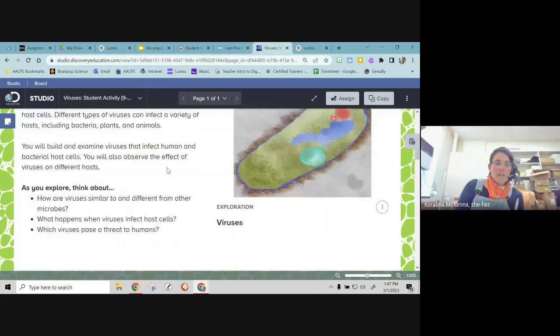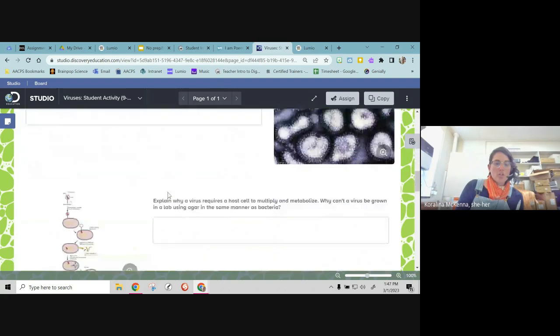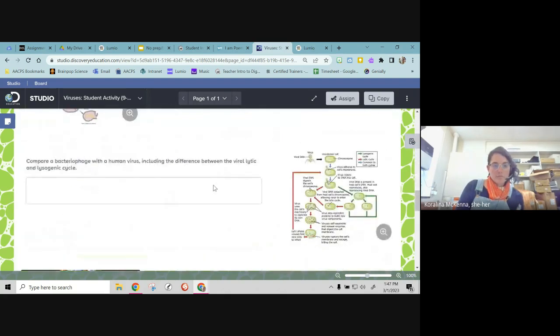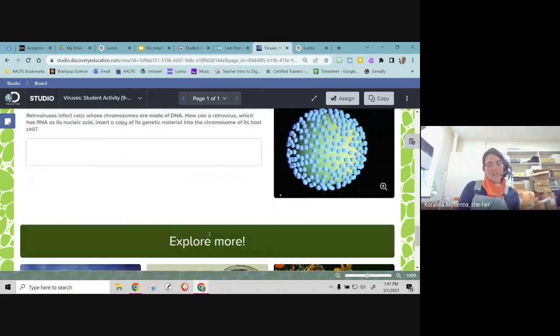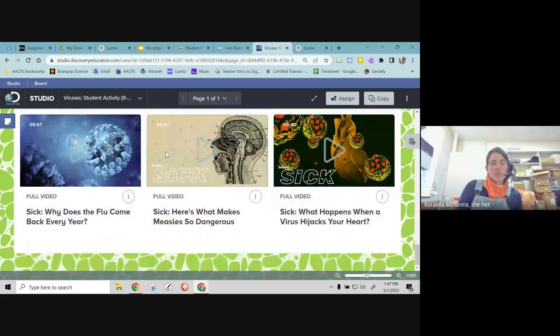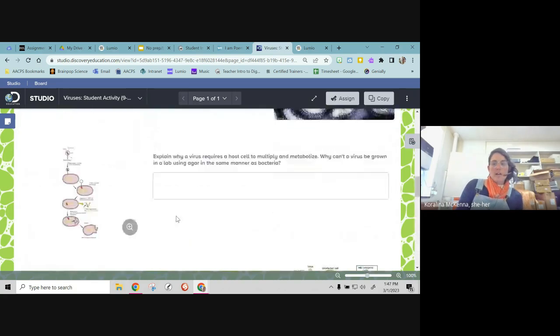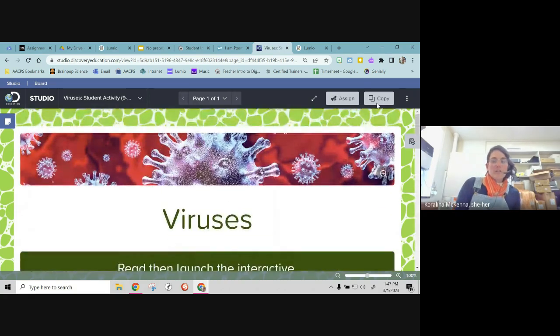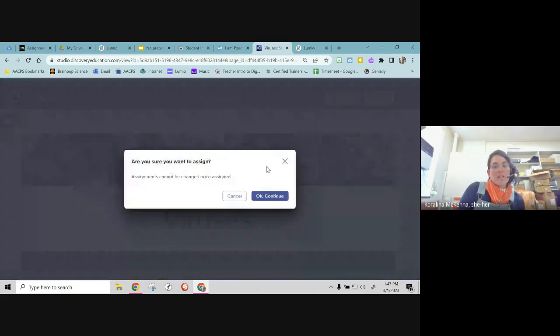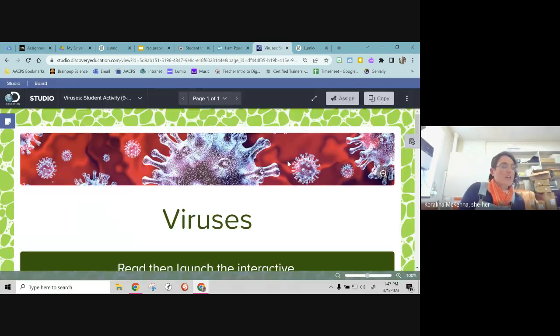Read, then launch the interactive. Show what you know. You keep scrolling down and it gives you some things. Obviously, as Lenore showed us, you can print this out, except your videos and interactives wouldn't work. But if you wanted to assign this, you would just click the assign button and it allows you to assign it to your class.